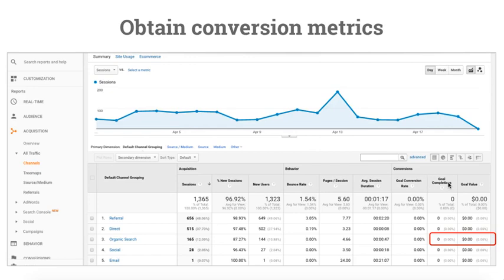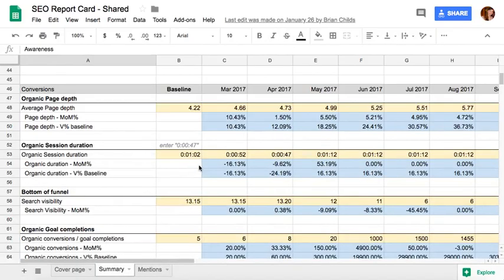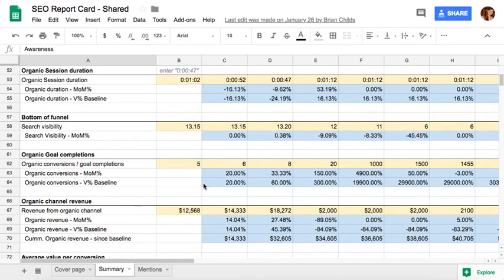That is defined as when a visitor comes to your site and performs an action that you've defined as a goal. Analytics will record that as a goal completion. So you'll take the organic search goal completions and enter that in your SEO worksheet in row 62. So in other words, if you are setting your baseline, that would be B62.